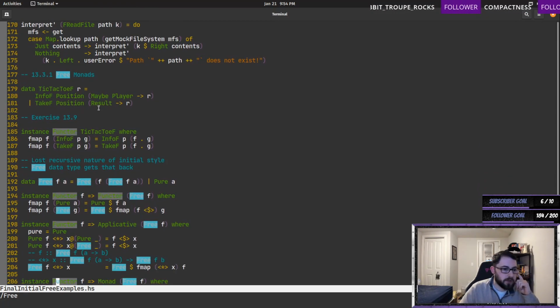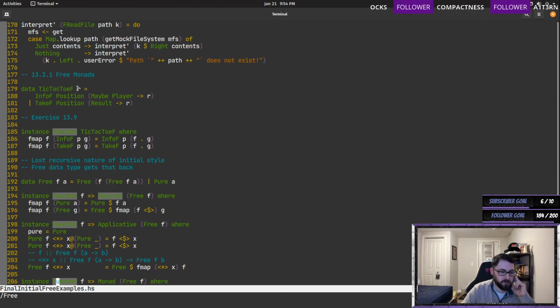So a free monad essentially starts like this. You have a data type that's a sum type that basically takes the constructors you're interested in. I forget exactly, this is like a tic-tac-toe board. So there's the info of the current position and the take position, something like that. Like take a new position.